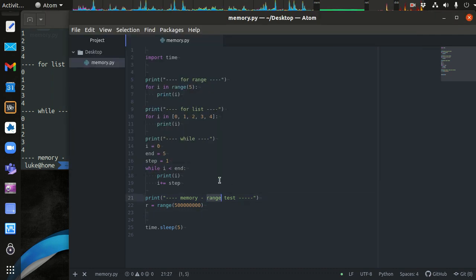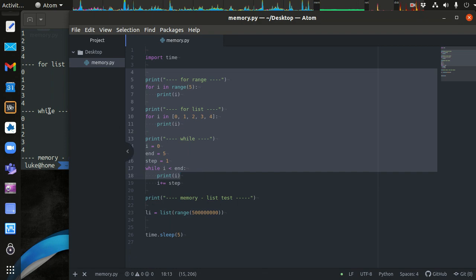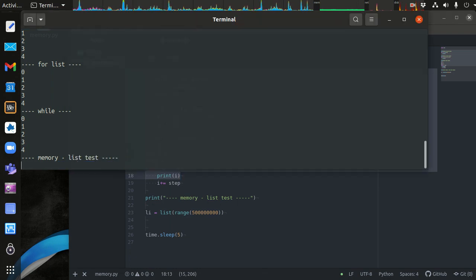Well, let's make this a list test instead. Okay, so we know we can use the list function on a range object. So this is our list now. We're going to generate this list, and now we're going to keep an eye on this memory. These three loops are pretty much negligible, so they'll run real fast. We don't have to really worry about that. But now here we're building the list.